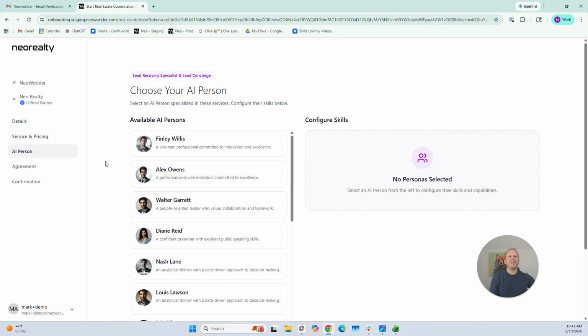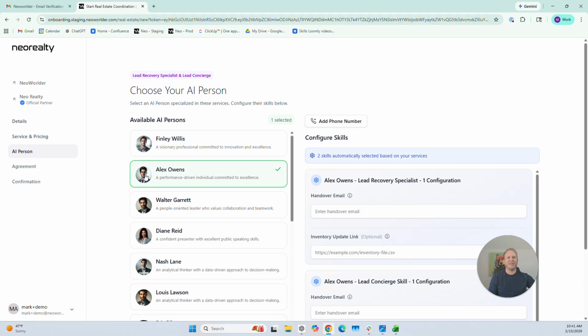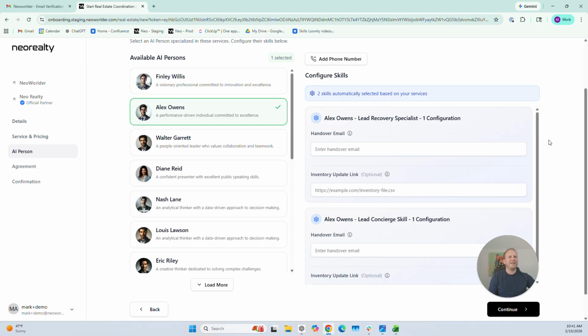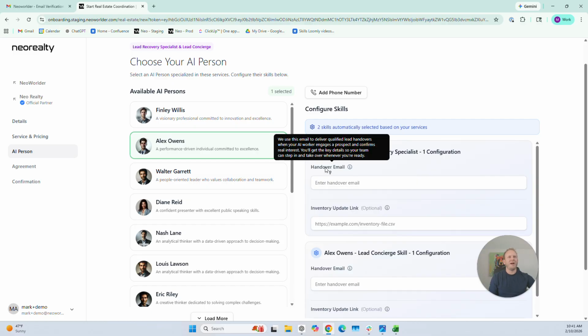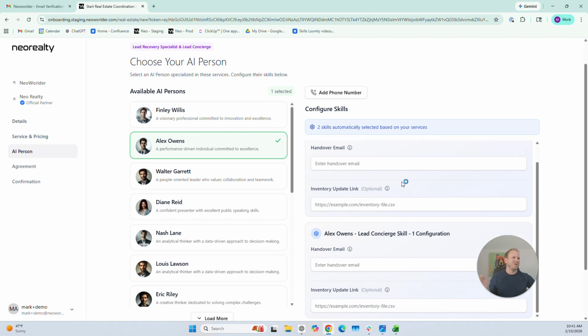And on our third screen here, you're going to see that we now have available personas. So basically, this pool of personas here are all personas that are ready to basically start working, that have the two skills I selected on the previous screen already attached here. So let's go ahead and just click on Alex Owens. We'll say that we're wanting him. And you see that we've got a couple things that we need to fill in right away here. So right off the bat here, each skill is going to have a couple settings to fill in. This handover email, again, I'll just briefly on skills here. We'll go over them more thoroughly later. But these are basically campaign skills where your persona is going to be reaching out to leads.